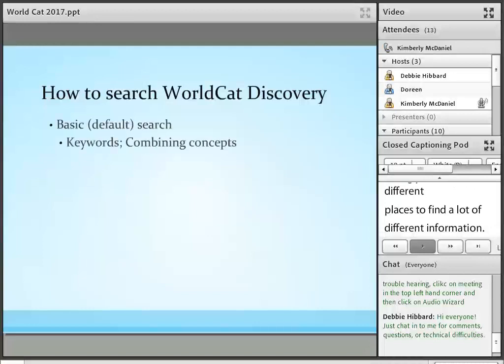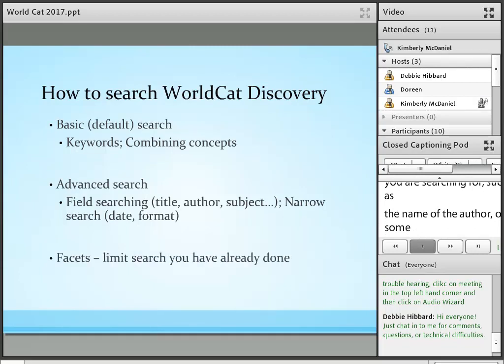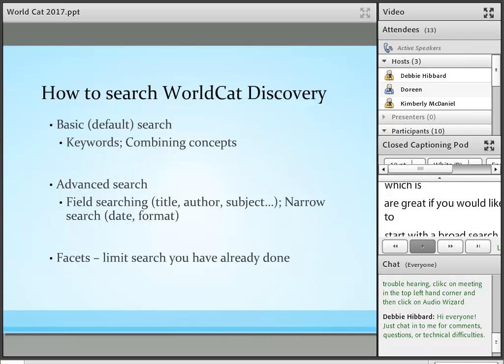So here again are some different ways to search in WorldCat. There's the basic search, which is the default, and you can improve on that keyword search by combining concepts. There is the advanced search where you will use the field search, and I recommend this if you know something about what you are searching for, such as the name of the author or some of the words in the title, and you can also narrow your field search down by date and format. And then again, there are the facets, which are great if you would like to start with a broad search and then you want to start narrowing things down from there.